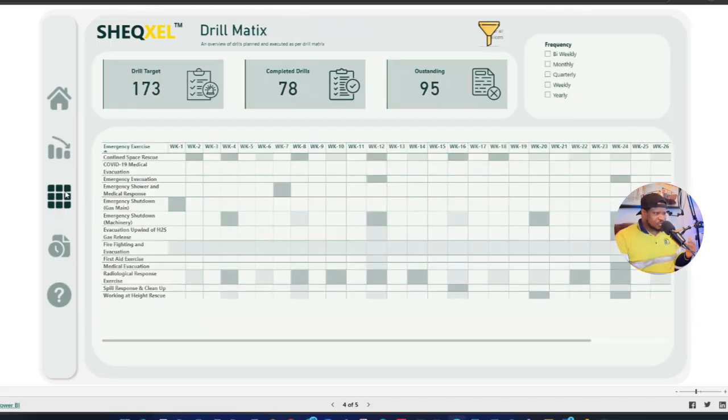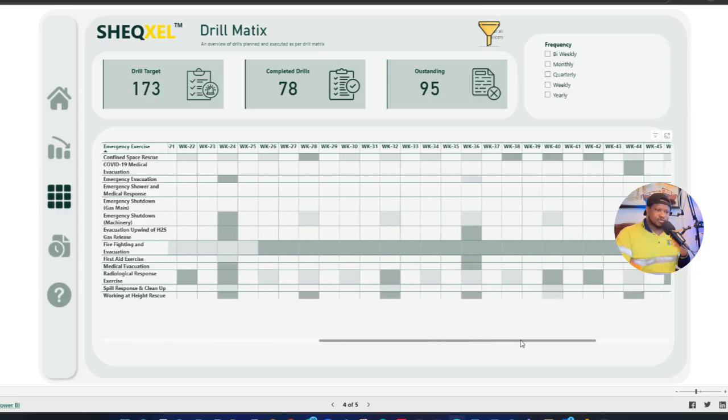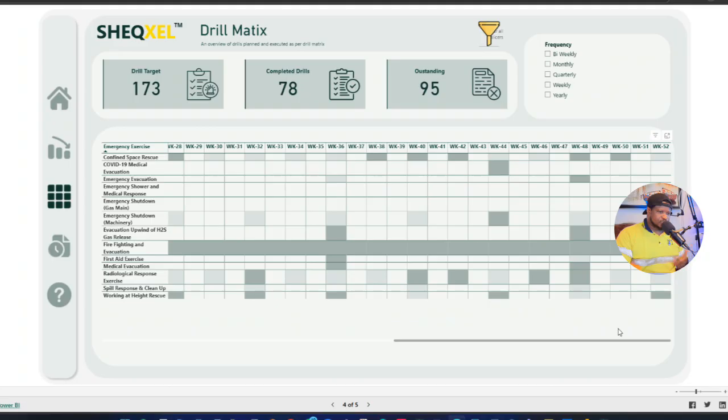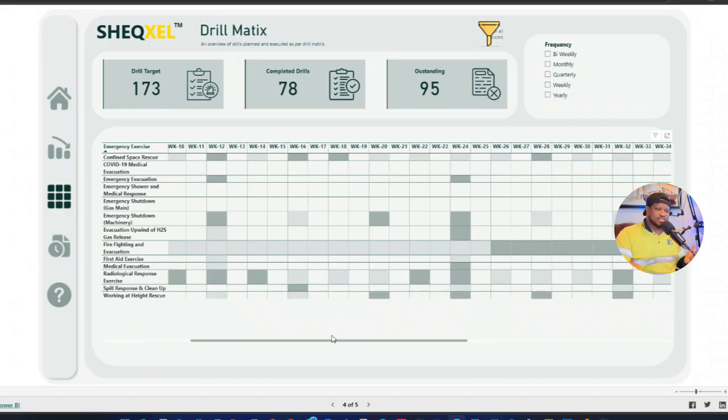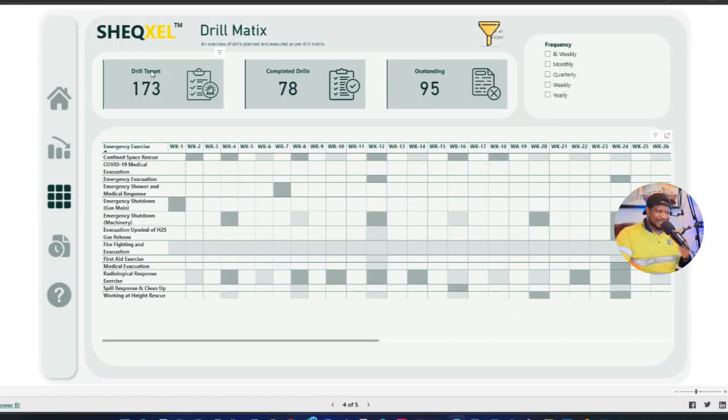Now the next dashboard is a drill matrix. So this drill matrix is basically a schedule. It's a schedule of all the drills that you've planned for the year. So we are looking at it in the context of a weekly drill or weekly plan. And so the darker shade simply indicates that we've completed those drills, and the lighter one is the ones that we've not completed. Now take note that we are looking at it from the context of what is the target for the year for each of the drills based on their frequencies. And so we always have the targets over here, the completed here, and what is outstanding.